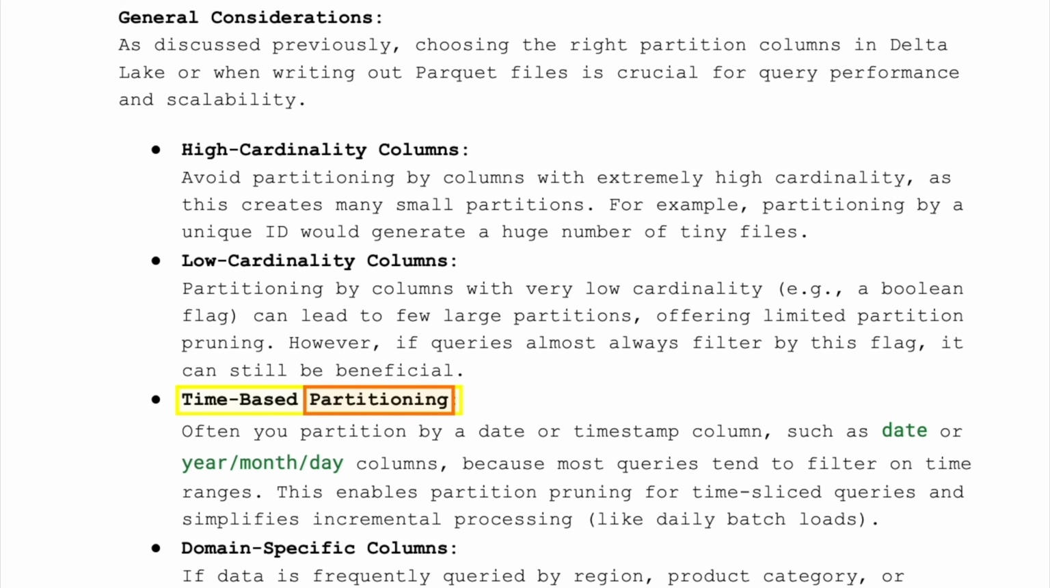Time-based partitioning: often you partition by a date or timestamp column, such as date or year, month, day columns, because most queries tend to filter on time ranges. This enables partition pruning for time-sliced queries and simplifies incremental processing like daily batch loads.